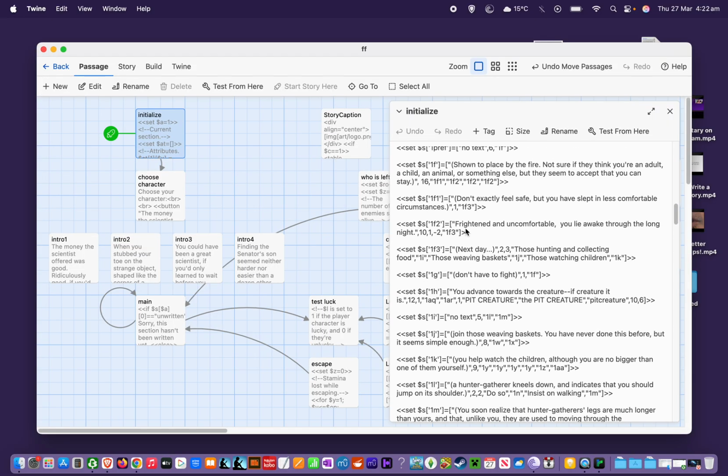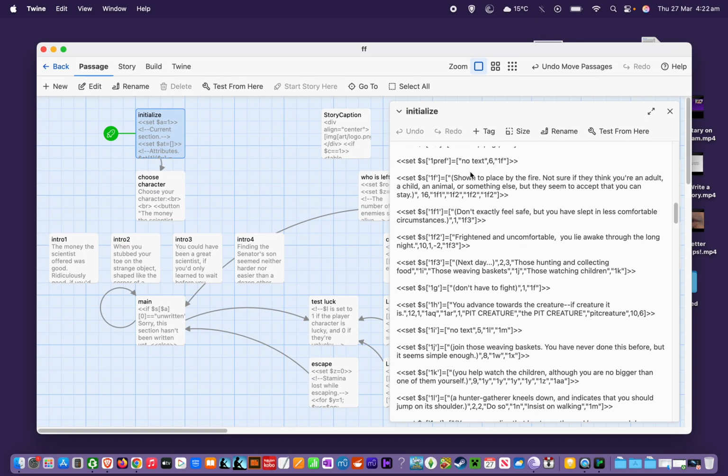Here it is. Sorry about that. So we have the text, we have 16, and then we have 1F1, 1F2, 1F2, 1F2. So if $CH is 1, we go to 1F1, which tells us you don't exactly feel safe, but you have slept in less comfortable circumstances, and then goes to 1F3. And 1F2, which is the one that everyone goes to except for character number 1, says frightened and uncomfortable, you lie awake during the long night.